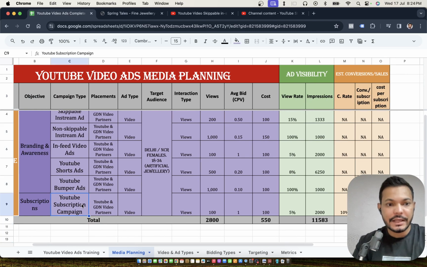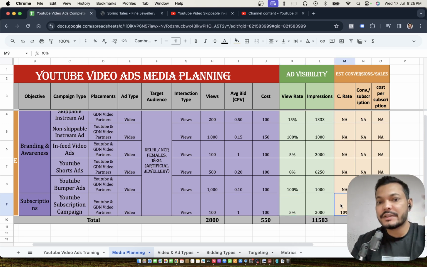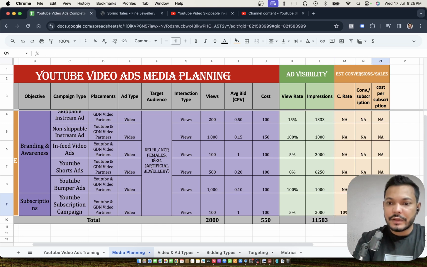All right. Now, the last campaign, which is the subscription based campaign, is a campaign which helps you to generate subscriptions. Now, the average CPV for this campaign stays around 1 INR, which means if you spend around 100 rupees, you generate 100 views. The view rate for this campaign stays around 5%. And the most important part is the conversion numbers. I recently ran a conversion based campaign, and this campaign has generated a 10% conversion rate, which means we simply have to find out the conversion numbers. Now, the conversions are equal to 10% of the total number of views.